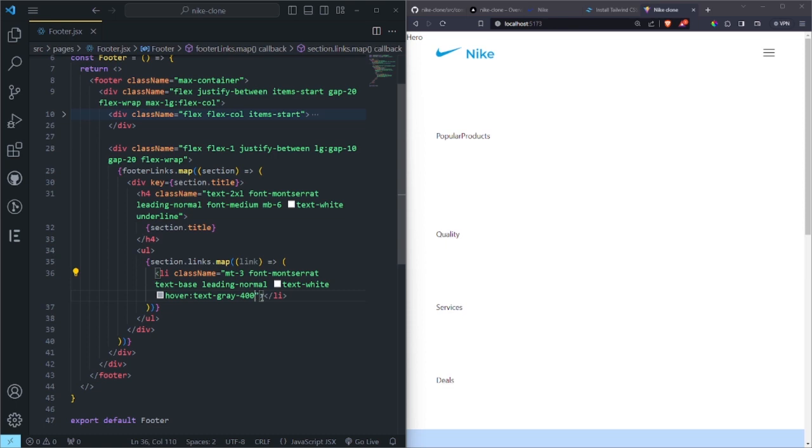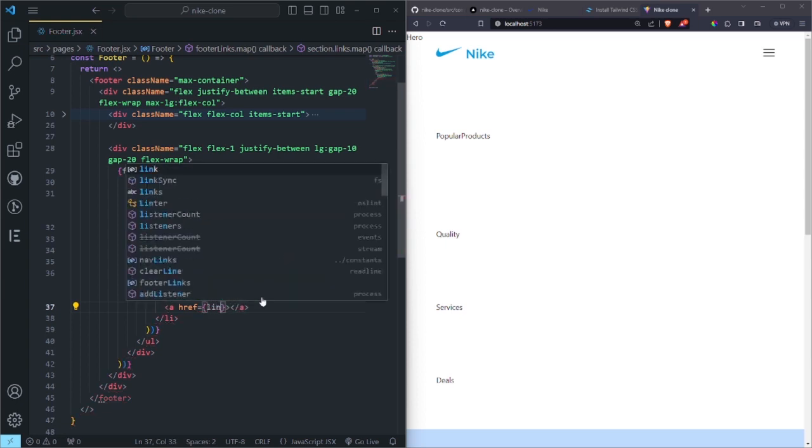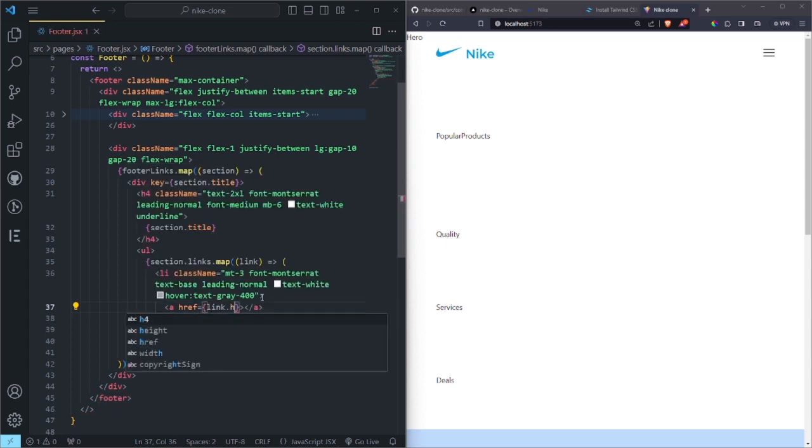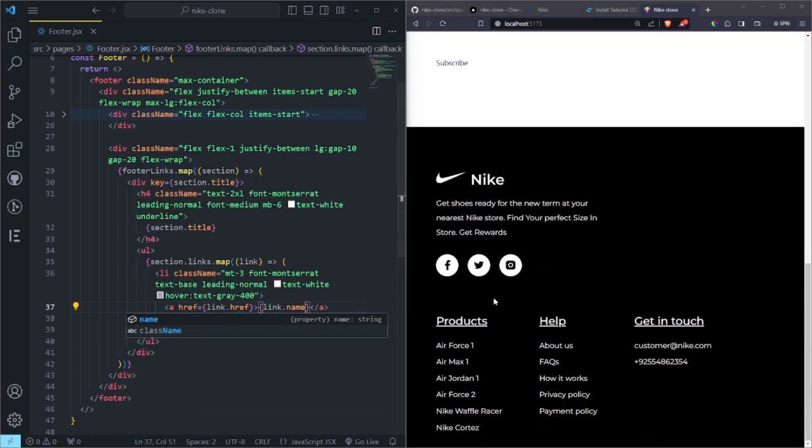And then now inside this li we want to add an a tag. Then this a tag is going to have an href of link.href, and then we can now put link.name here, link.name like that. If I scroll down, you can see now you have the links here. We have the a tags, but I don't know why they are not.